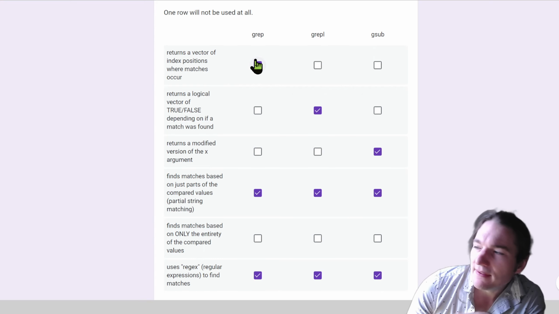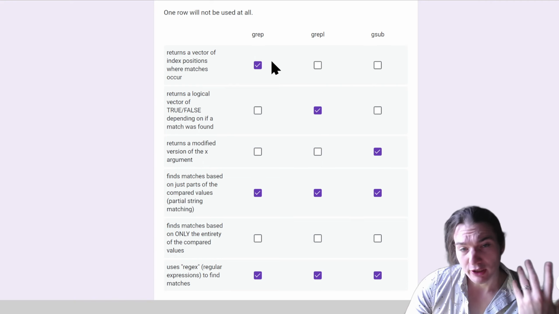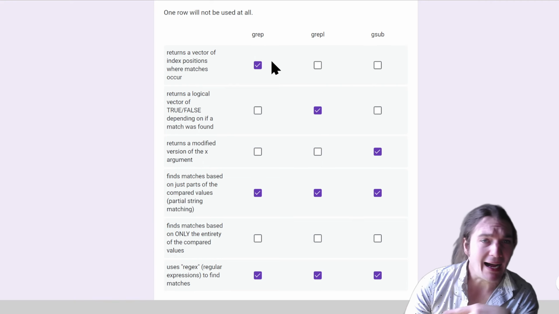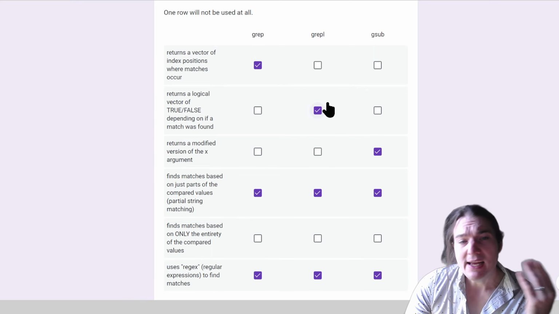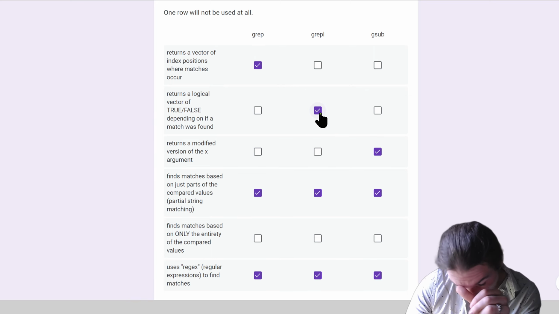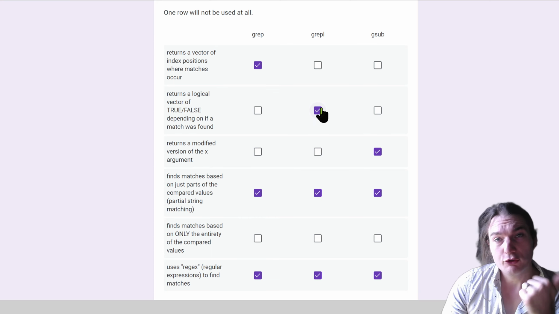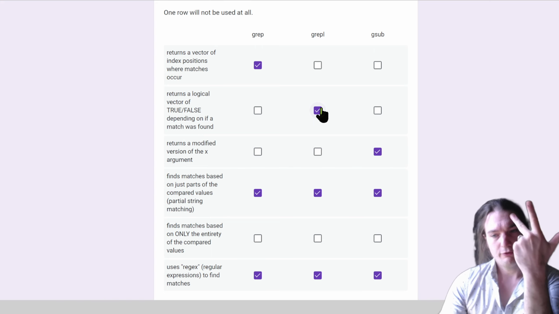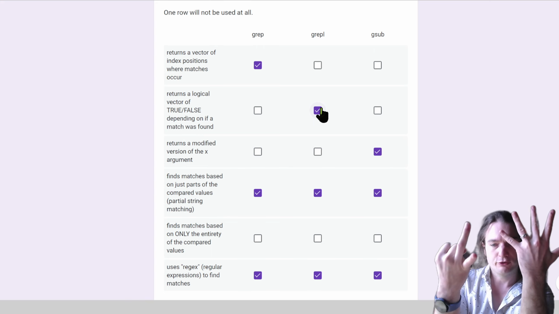But grep is, of the three, the one that returns a vector of index positions. So wherever a match occurred, if it matched at positions 1, 5, and 7, it returns 1, 5, and 7. Again, at 1, 5, and 7, grepl doesn't return positions, it returns logicals. So it would be true, false, false, false, true, false, true.